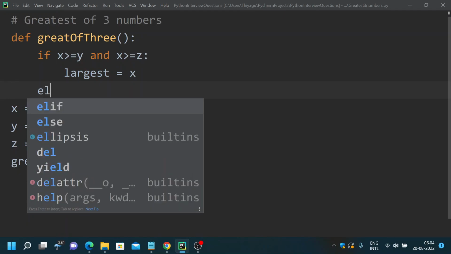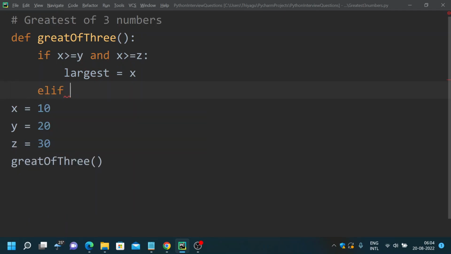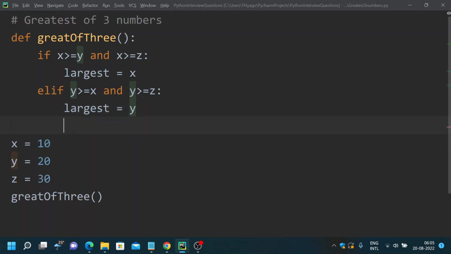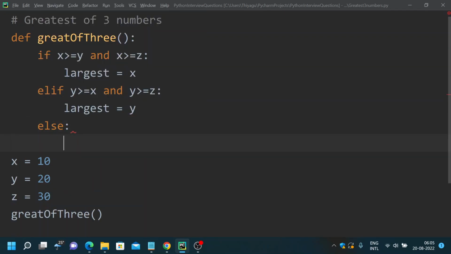Otherwise, I have to use an else if condition. Now let's start looking at y. First we used x to compare, now we will use y. So y greater than or equal to x and y greater than or equal to z. Now largest will be y. So now we used x and y to compare with the other two elements. Finally we have only z. So if none of these conditions are satisfied, obviously largest will be z. So largest equal to z.